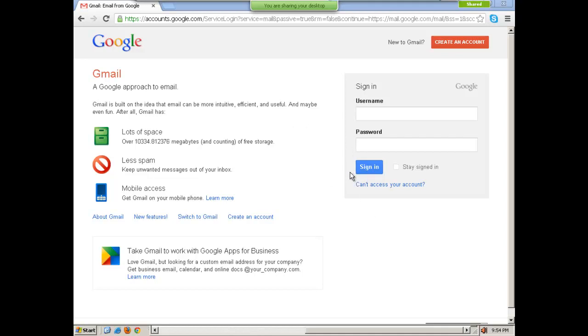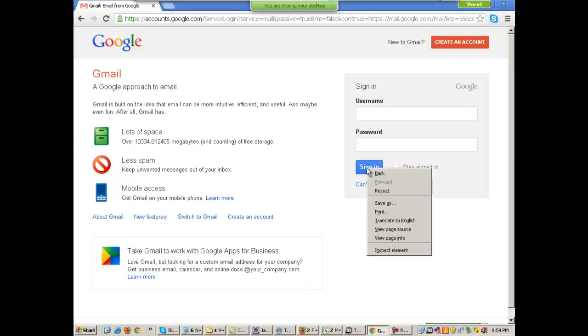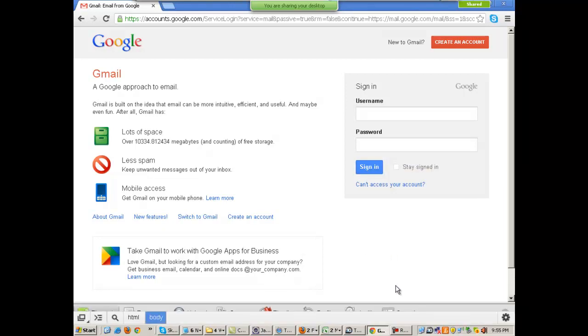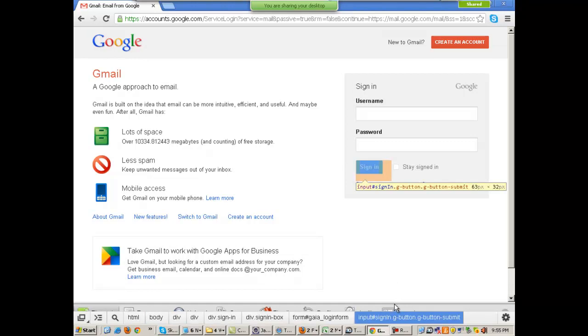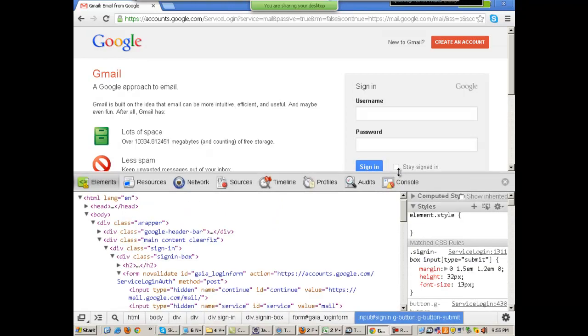In Chrome, suppose I have to investigate the sign in button. You right click and you'll get the option Inspect Element. You click on it and you will get a window like this.